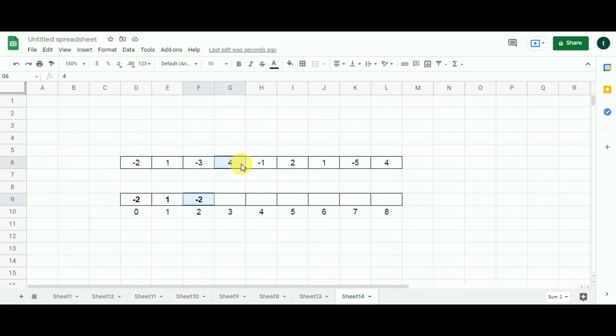We are going to compare the result with this integer 4 itself. Whichever is greater, that value is going to be populated in this particular cell. So what is the summation of -2 and 4? It is 2. We are going to compare 4 and 2. Which one is maximum between the two? Obviously it's 4. So I populate 4 over here.